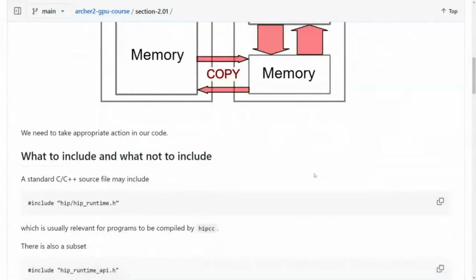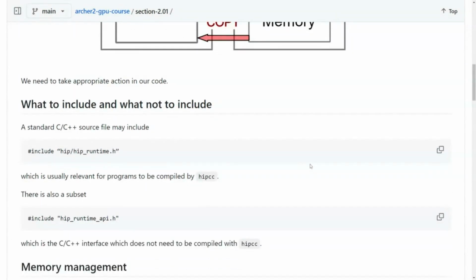Just a couple of things. For the examples we're giving, these are already included for you. But if you want to write your own code, in order to access this functionality, you're going to need to include hip_runtime.h if you want the programs to be compiled by the hipcc compiler. This contains everything you would need for host and device, but there's also a subset which is just the C++ interface, which does not need to be compiled by hipcc as well.